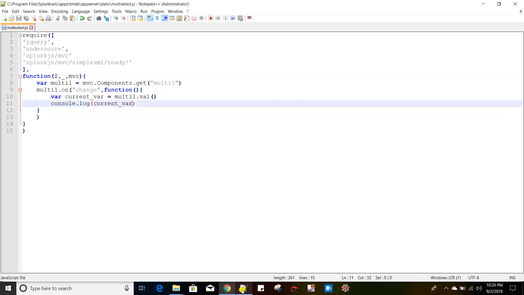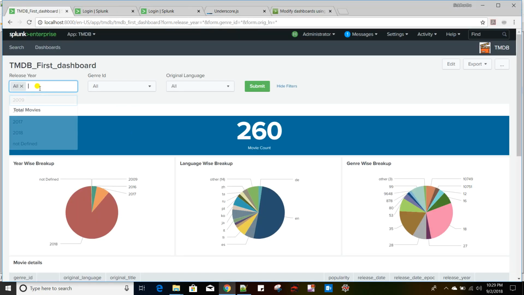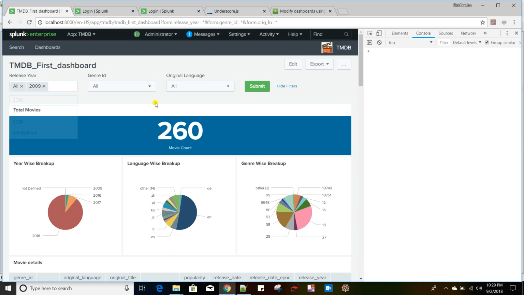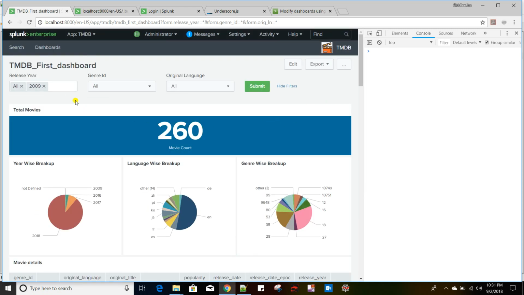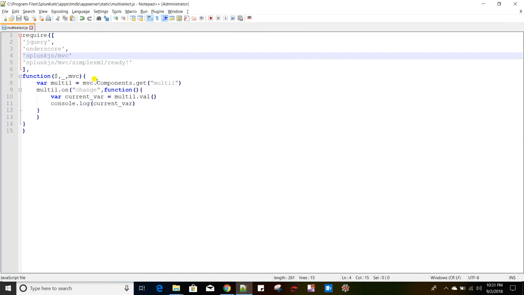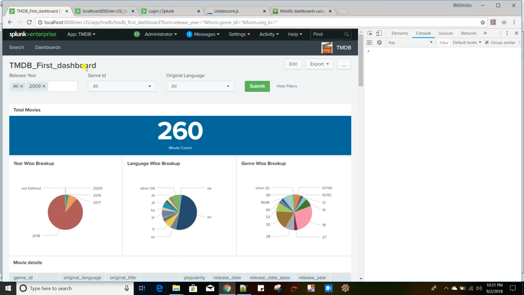If you see in my JavaScript, this console.log is in my change event. So I select something from here and press F12. It should print something here. It is not printing anything. Let me refresh the dashboard. Let me see the code. It could be a syntax error. Now I changed the JavaScript there.